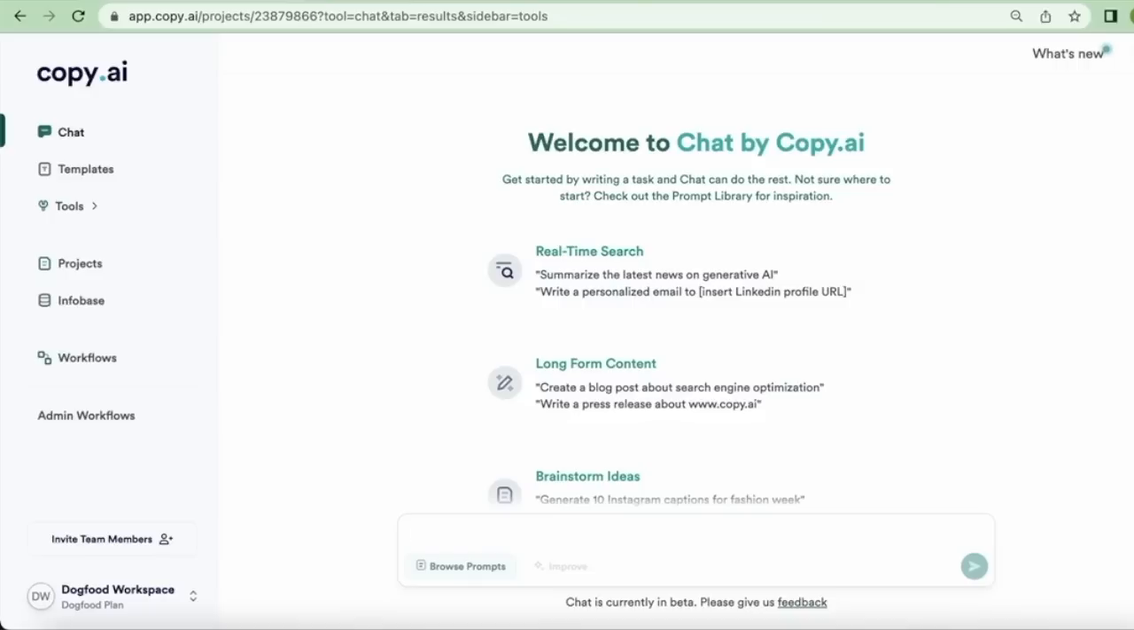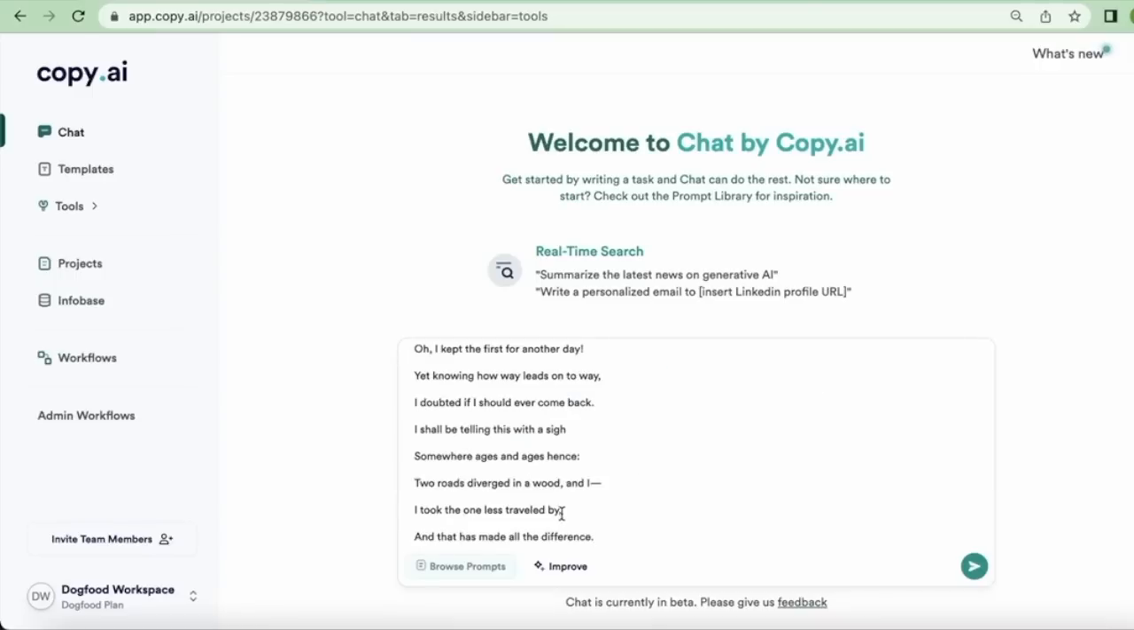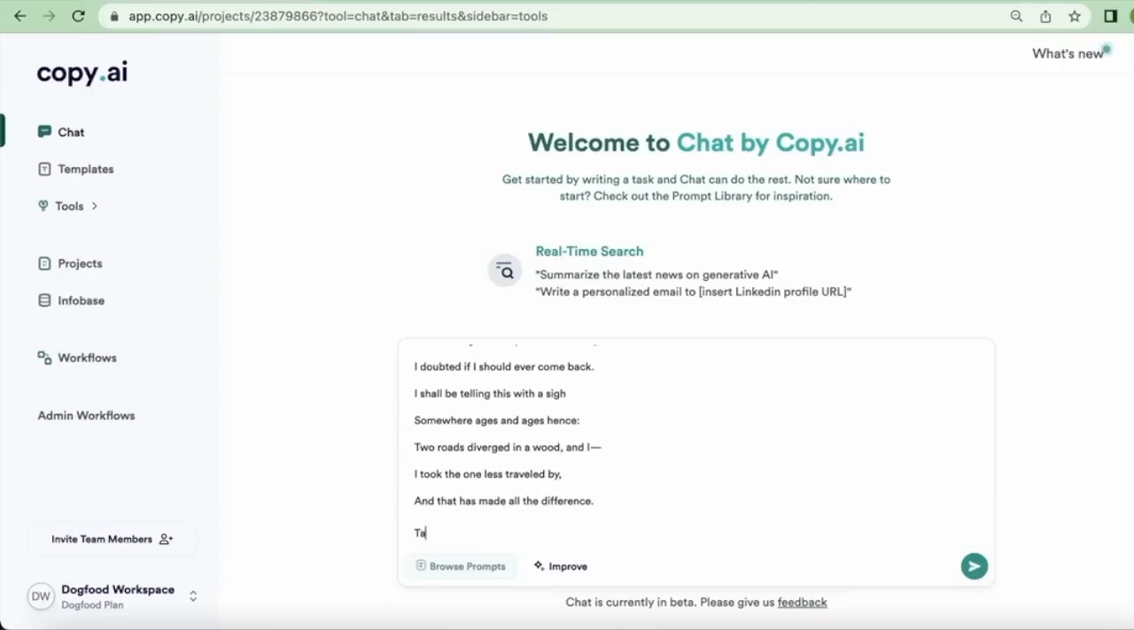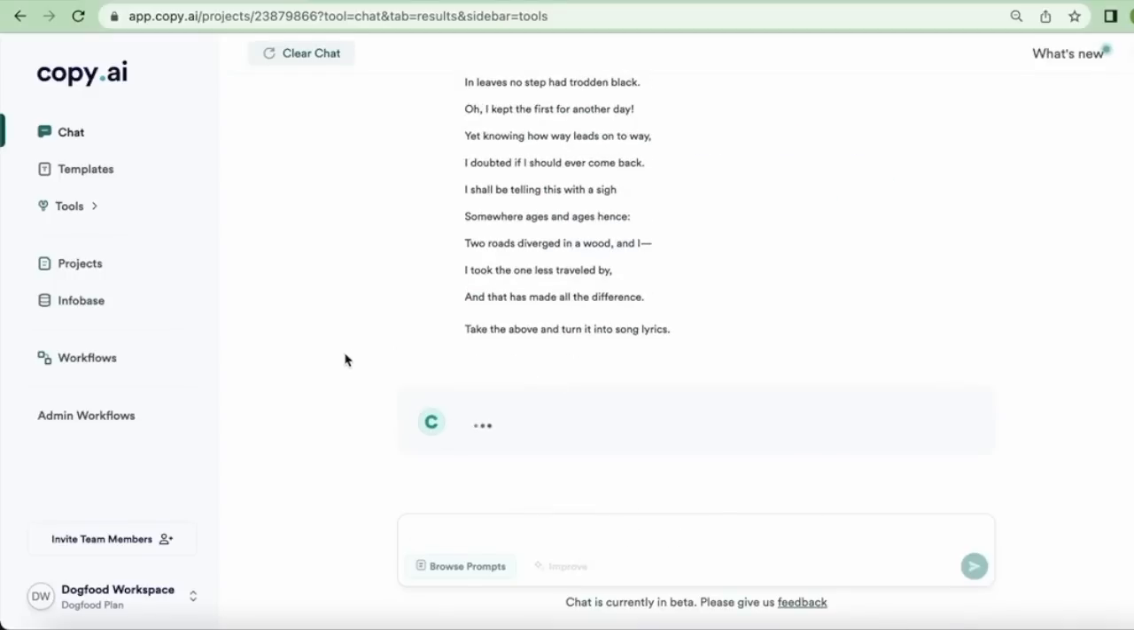So we're back in chat by Copy.ai, and let's see some transformative language in action. So let's say below is a poem, and then Two Roads Diverge in Yellow Wood by Robert Frost, and then take the above, turn it into song lyrics. This is what not to do for transformative language. Let's see that.